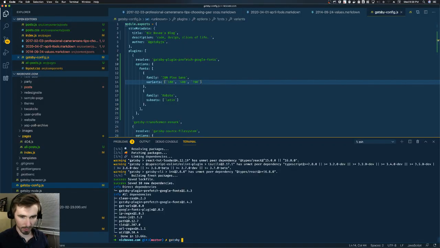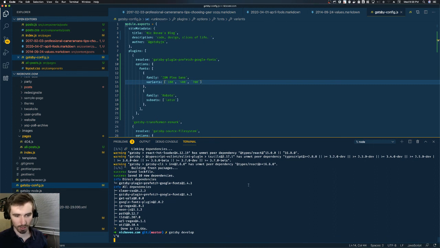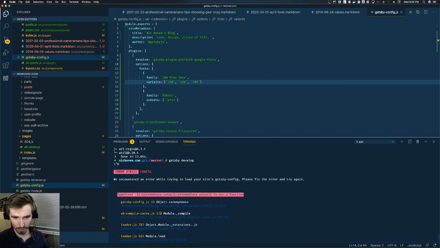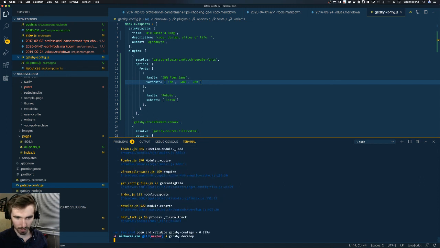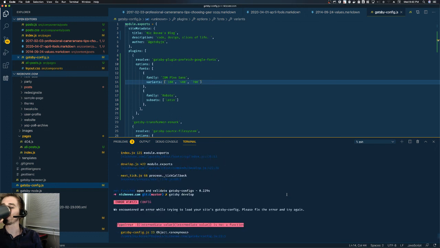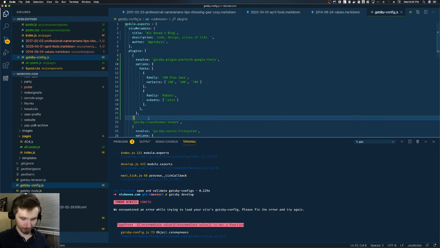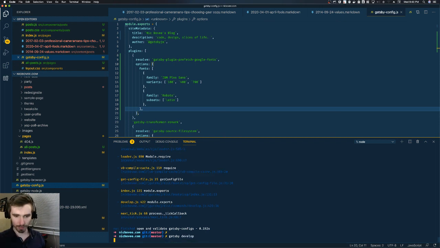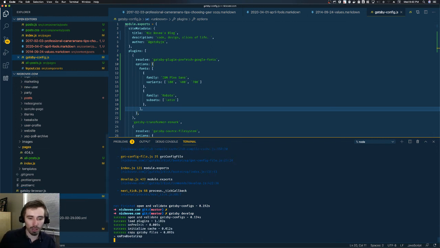Okay, Gatsby develop. What? Not finished. Open and validate. Oh, whoops. Gatsby develop. What's going on here? They encountered an issue. Could it be the missing semicolon? Or the missing comma? Probably so. Oh, man.